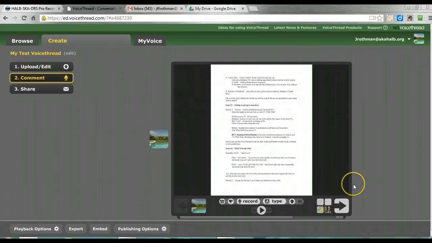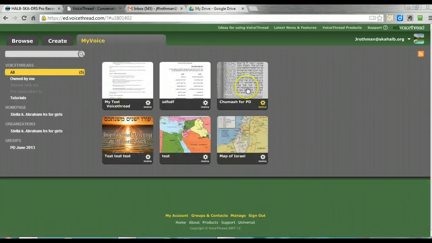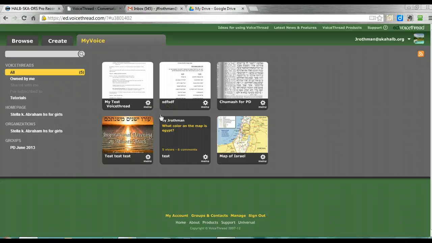Many, particularly in elementary school, I've seen students creating images and then telling a story, and therefore having multiple slides. Okay, and again, within My Voice, we learned last time this is basically all of the different slide VoiceThreads that I have created, or that have been shared with me as well.